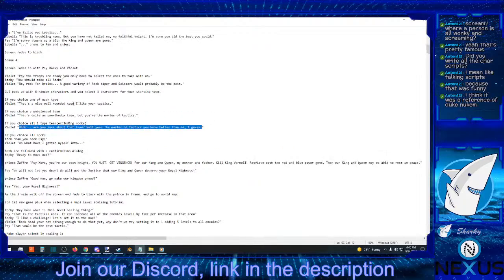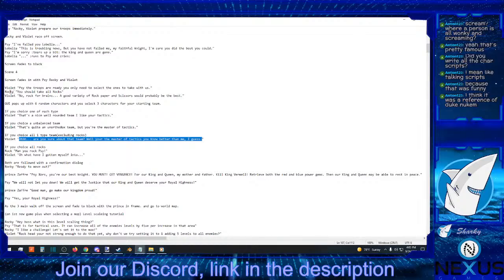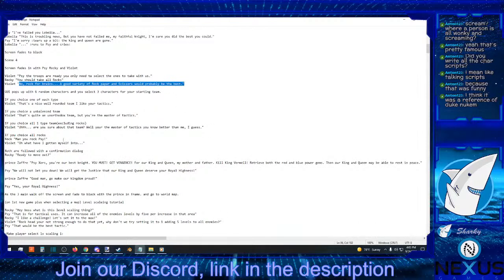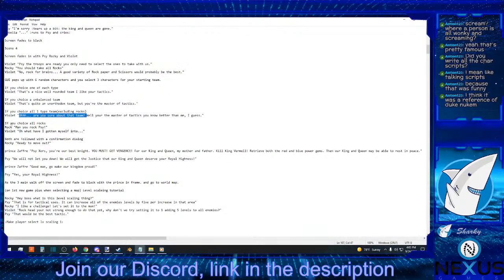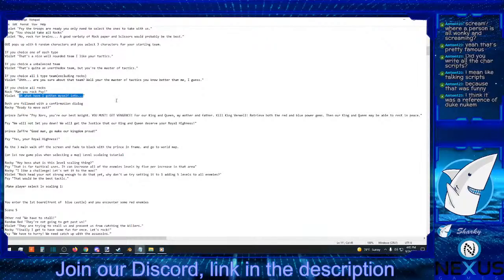By the way, before this, for some context, Rocky says you should take all rocks, and Violet says no, rock for brains, you should bring a variety. And if you choose all rocks, Rocky will say, man, you rocked, Sai, and Violet will be like, oh, what have I gotten myself into? So there is dynamic dialogue in some parts of this, and there will be a lot more in the remake when we do the remake.